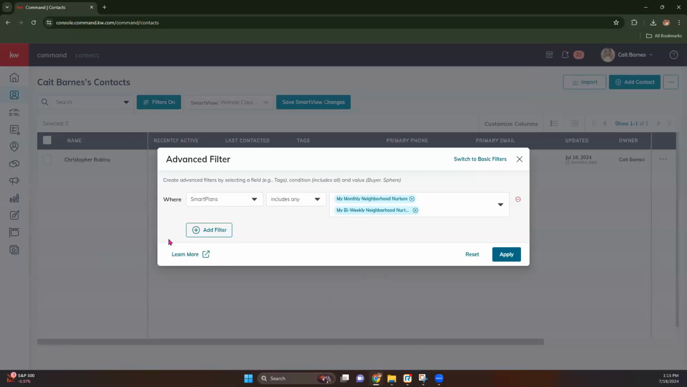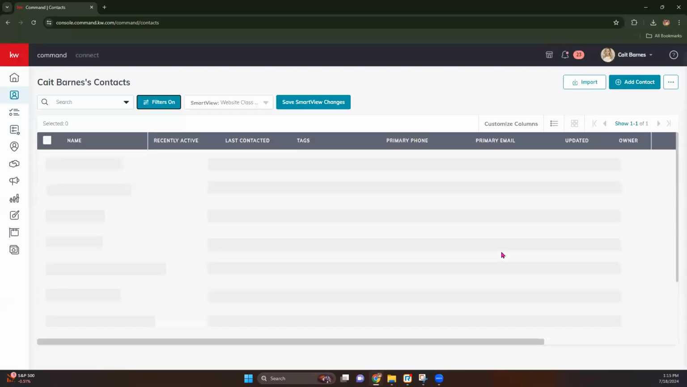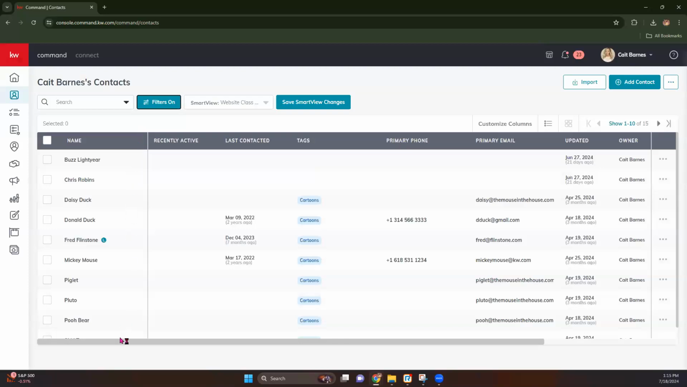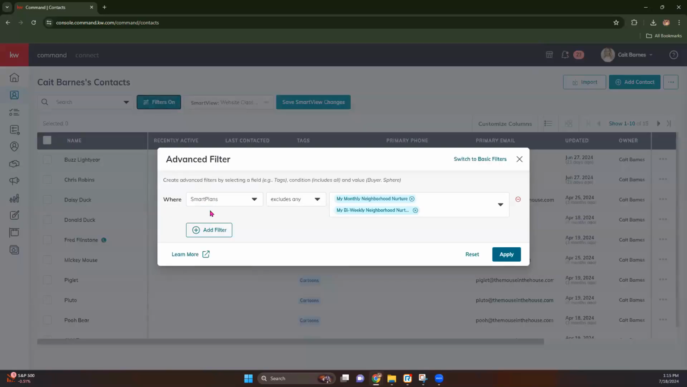You also have the ability to use the advanced filters and then do excludes. And it's going to show you everyone that's not on a neighborhood nurture. So if I didn't have these folks on a neighborhood nurture, I could use this to go ahead and start setting them up on one. And again, to do that, I just did the advanced filter, smart plans, and then excludes these two.